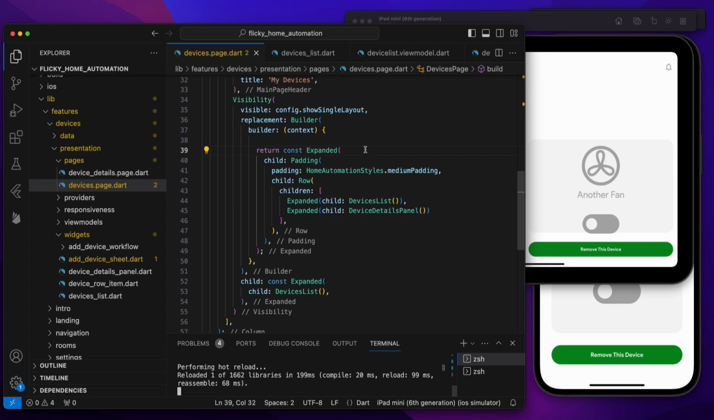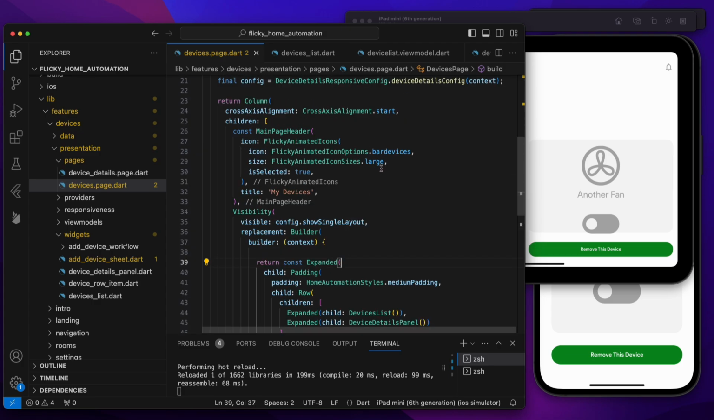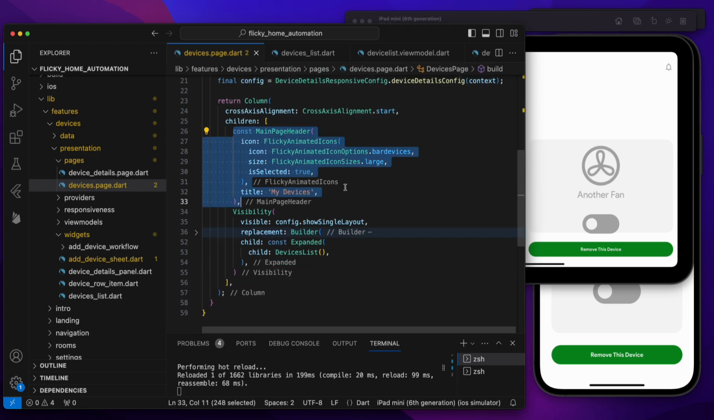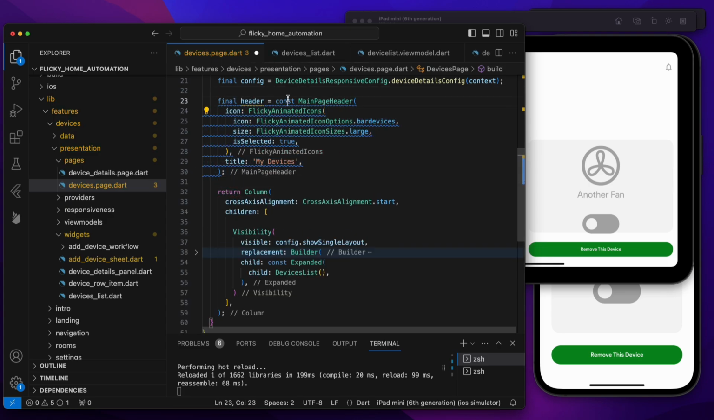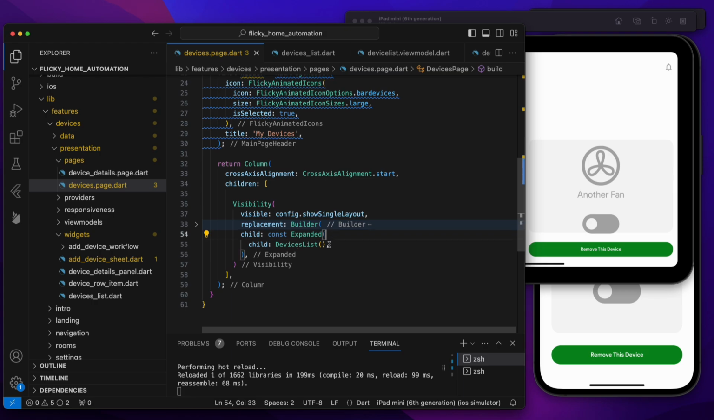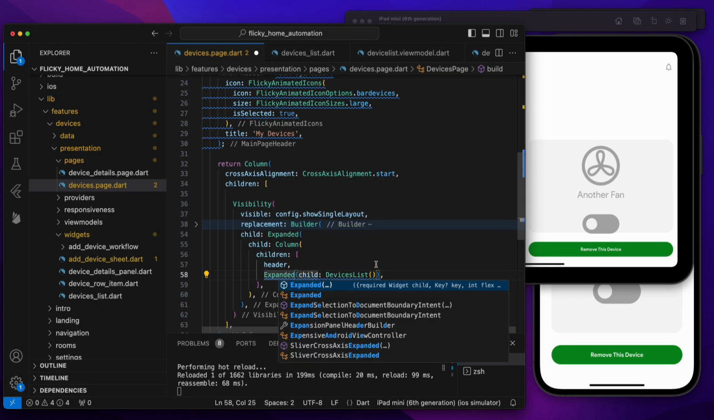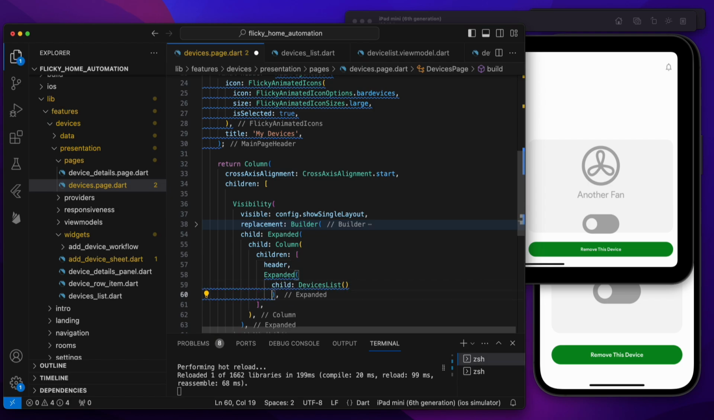Before we go any further, let's do some minor adjustments to the device details panel to improve on how the content fits in its designated region. In the devices page, let's extract the main header as a widget that may change its position depending on the device's screen. We'll proceed to lay out both the devices list and the header in a single column left aligned, where the device list occupies most of the space.